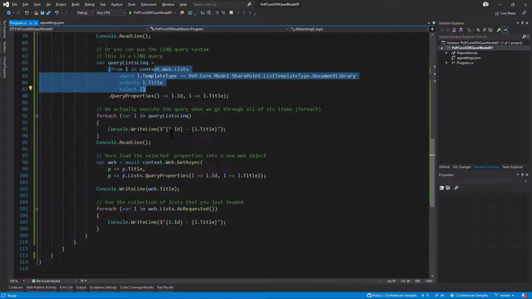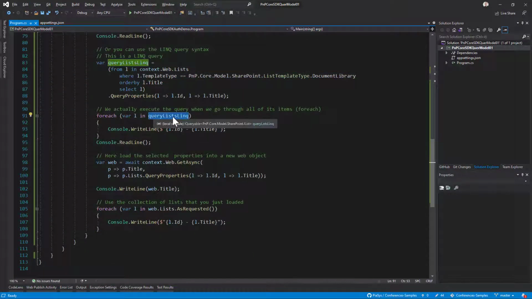matching the query criteria that you define with this LINQ query. Once you've done that, again, this query list LINQ object is just the query expression tree, and you will go through all of the items whenever you do a foreach or a ToList or a ToArray, and then you will be able to get back the results.